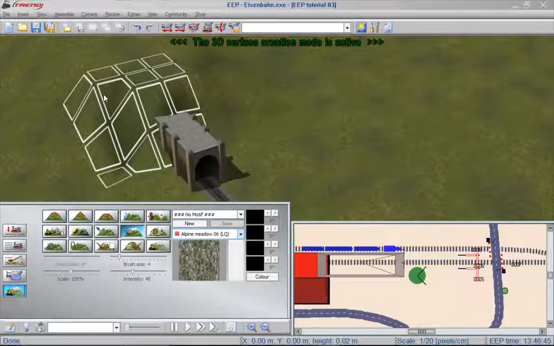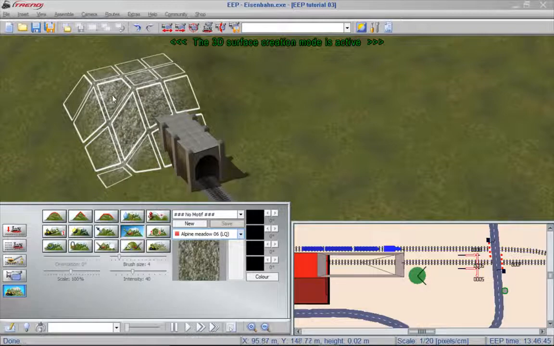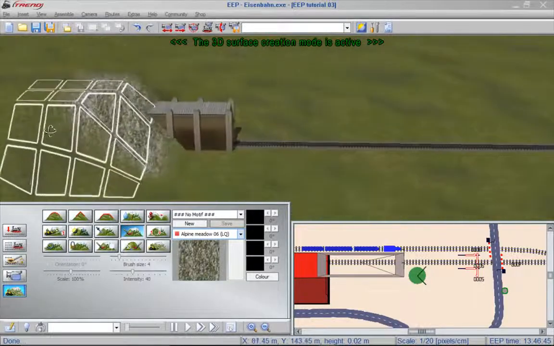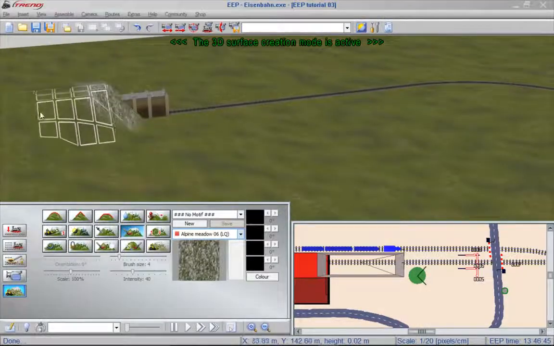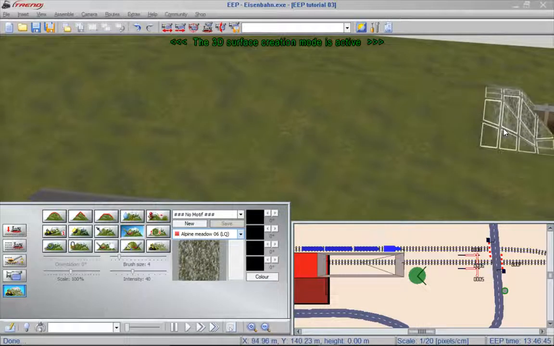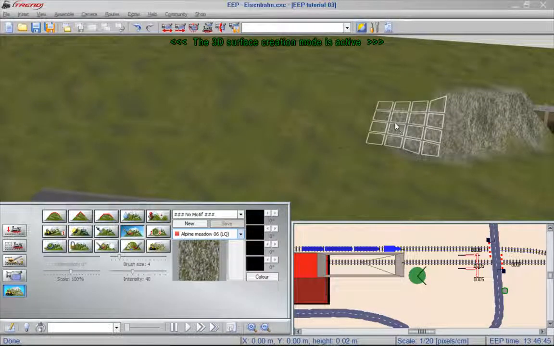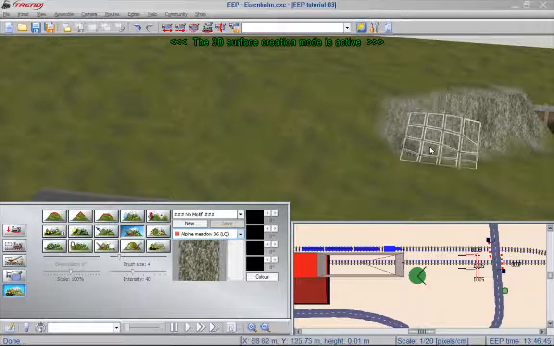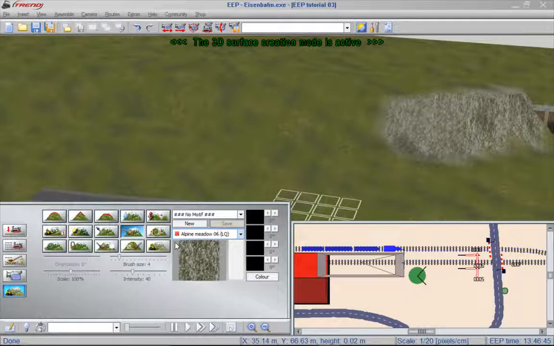When this is the first time you use this texture on your layout, you won't immediately see it. Let go of the mouse button and allow for the texture to be loaded into the memory. From now on, you can paint this texture onto the surface and immediately see the effect. The shading which you see here is affected by the intensity slider.